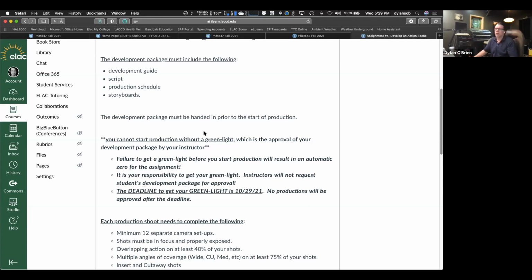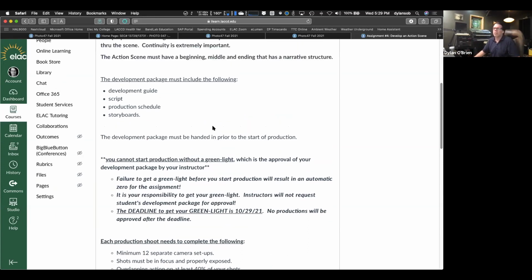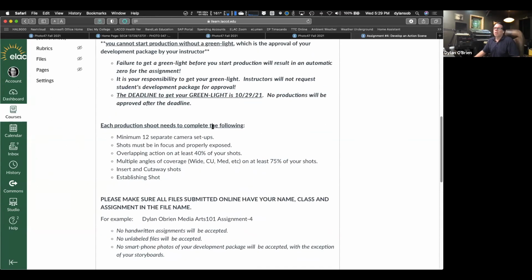That's what we're kind of looking for here. So each production shoot needs to complete the following. So minimum 12 separate camera setups. So that means 12 setups to do this. That's the minimum. That's the least you've got to do.